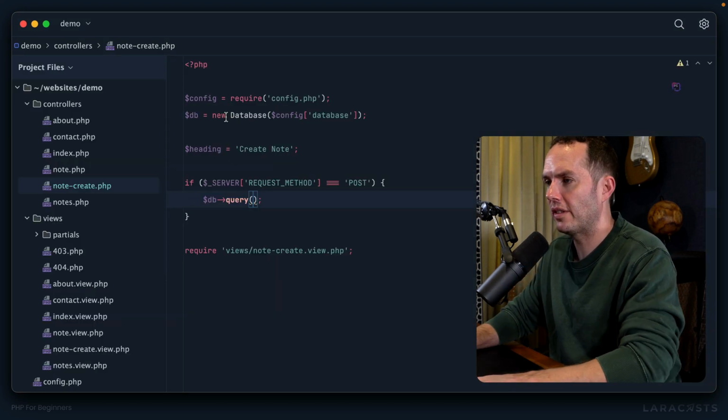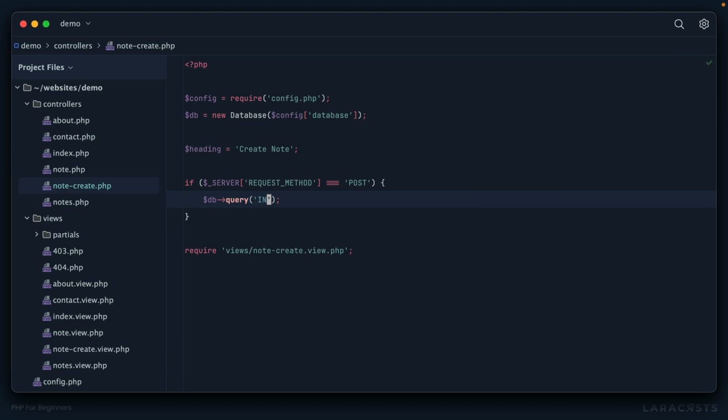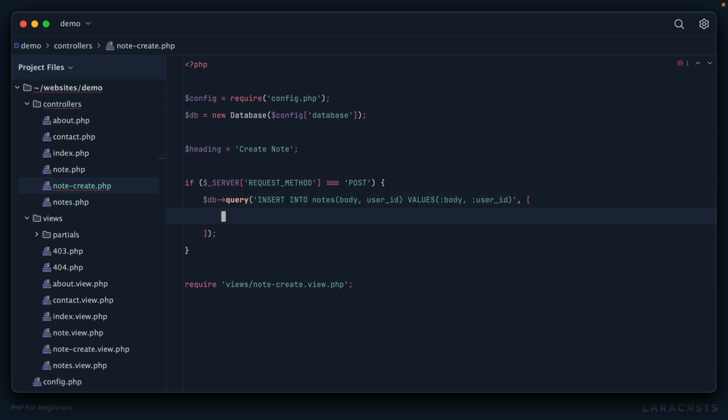So let's go back to PhpStorm, and I'll use that. Insert into notes, the body and the user ID. And for the values, exact same thing. We're going to leverage prepared statements so that we avoid any risk of funny business or SQL injection. So the values will be wildcards or parameters here, body and user ID. And I will pass those through as the second argument.